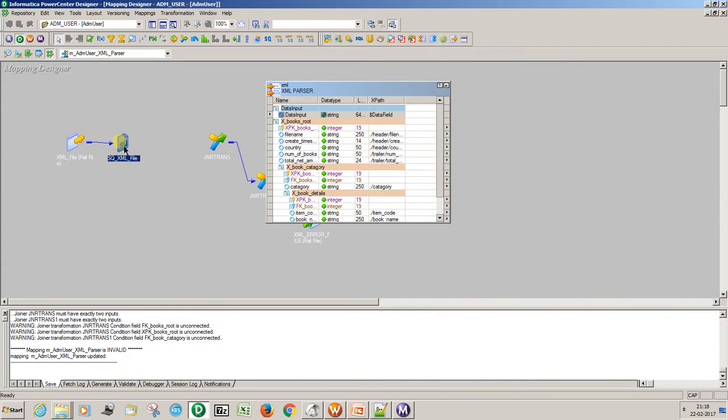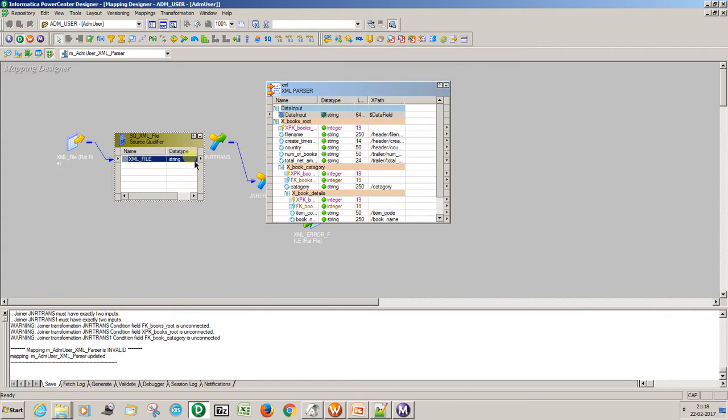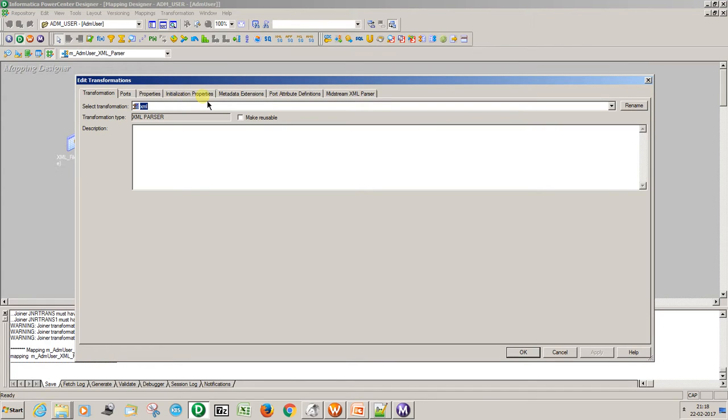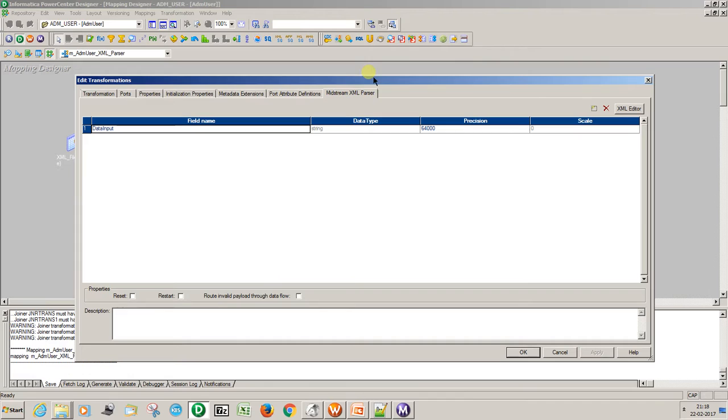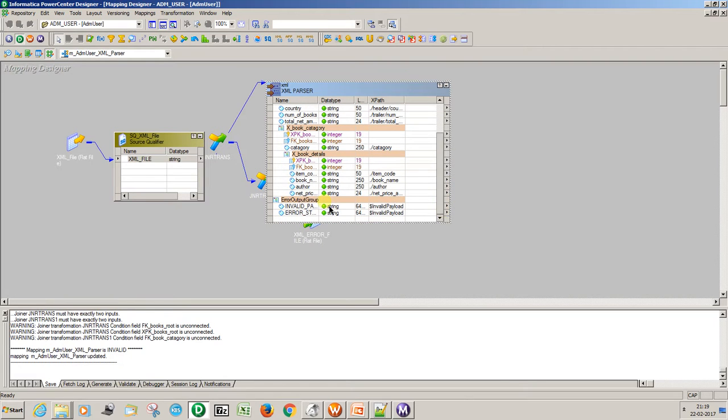Now map this file column to the data input, and go to the XML parser transformation, and go to the midstream XML parser transformation. You can click on this option, route invalid payload through the data flow, apply. Okay, now you can see one more group is added, that is the error output group.